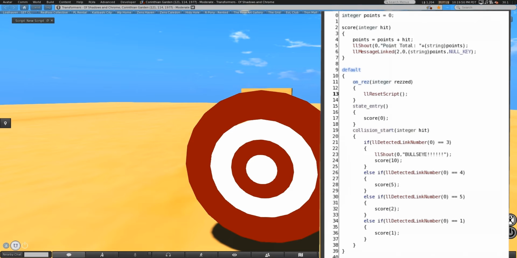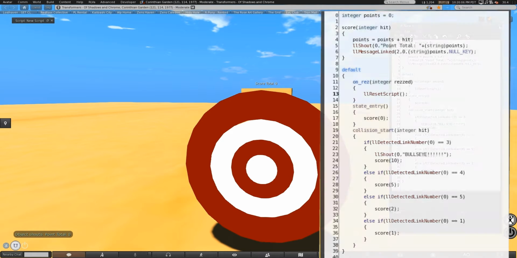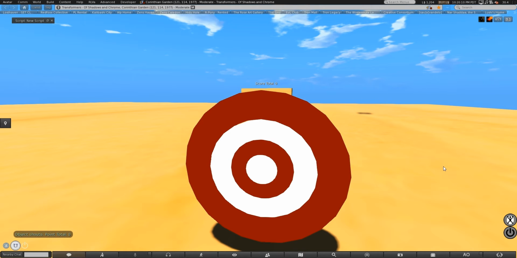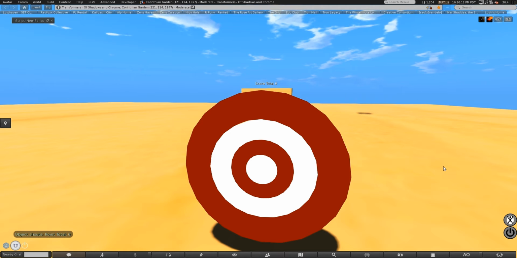Alright, so on rez reset script. Often very useful. It is just what it says. Make sure that the script runs everything on start. The object shouts point total 0 and shows up top score total 0. Now I'm going to cut this for a quick moment while I go ahead and make sure I have something to throw at it.